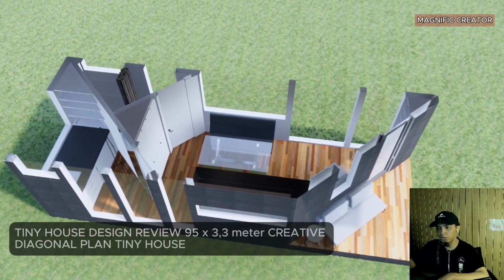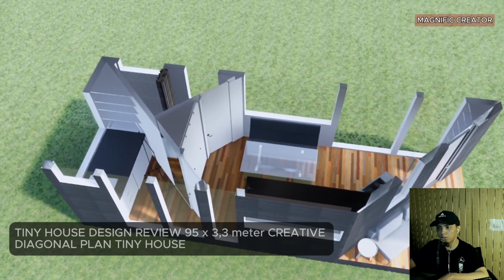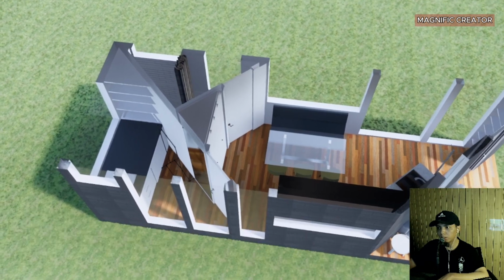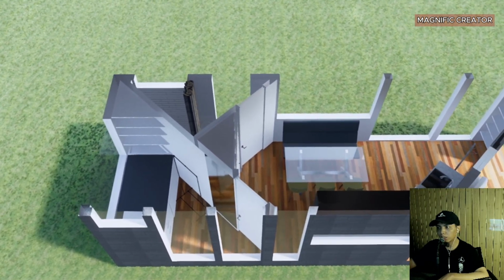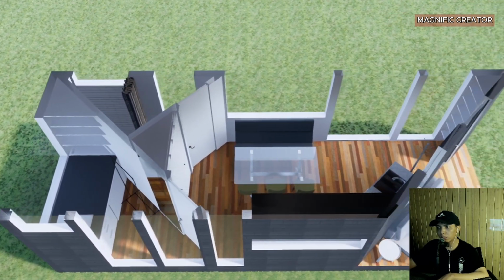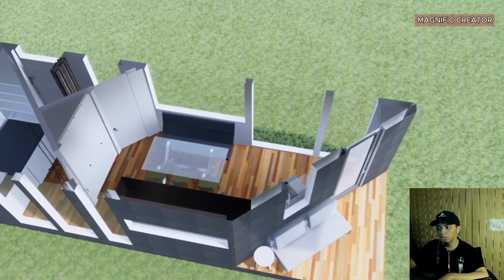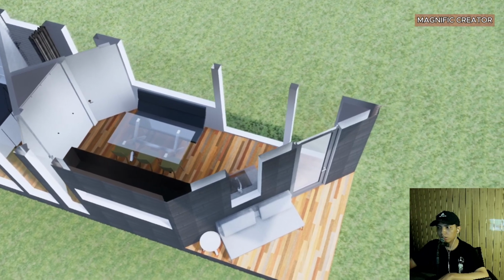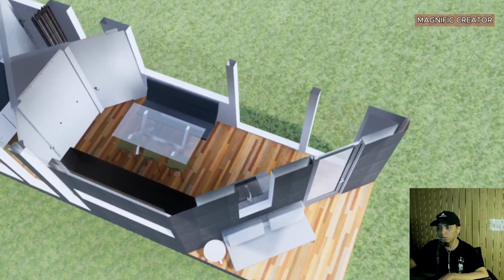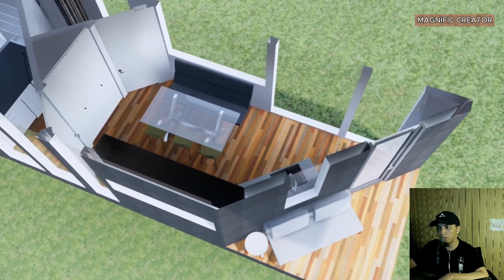This is a creative idea to make an arrangement of the tiny house plan, because the conventional tiny house plan always has straight, horizontal and vertical walls, but in this case we can look at a diagonal arrangement of the room layout.